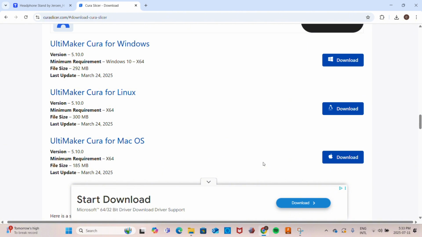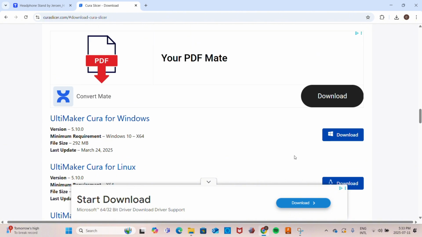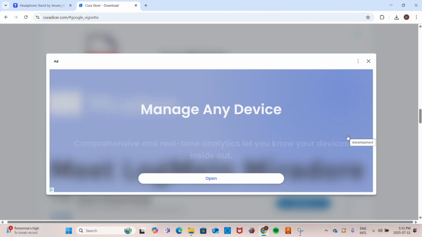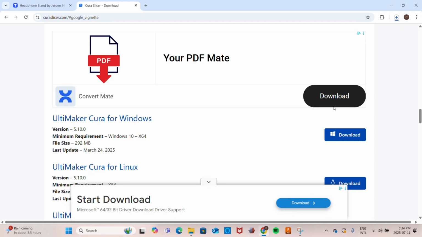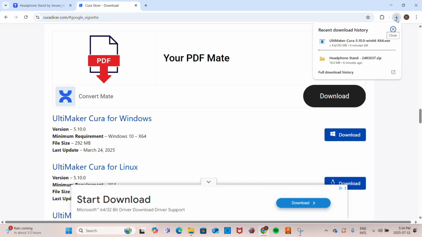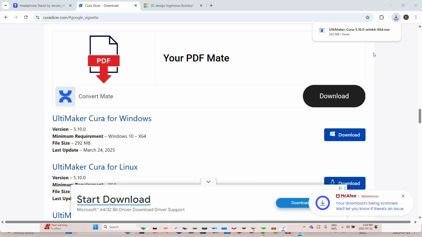After you hit download, you're probably going to be brought to this page right here. And from here, you're going to want to hit Ultimaker Cura for Windows. Obviously, if you're using Linux, then you can download the one for Linux. If you're using Mac, download the one for Mac. I'm using Windows, so I'll download it for Windows. Okay, so as you guys can see here, Cura is downloading in the top right corner. The Ultimaker Cura slicing software downloaded right here.